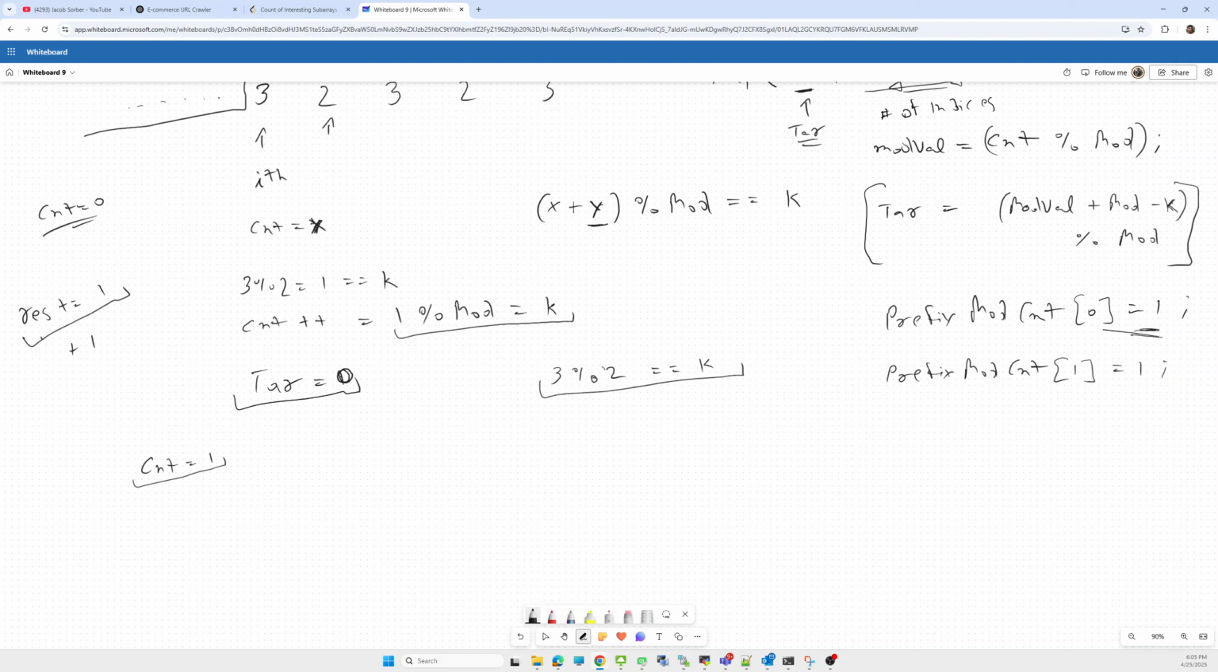So for this, 1 mod 2 is 1. So we can update this prefix mode count of 1 by 1, so it will become 2. Now we'll jump here to 3.